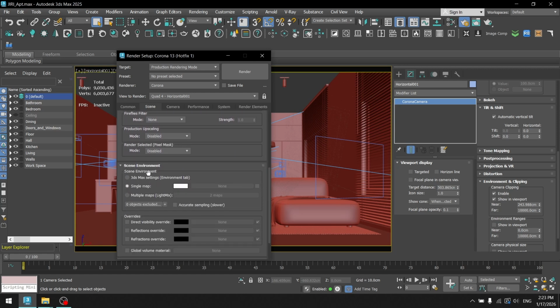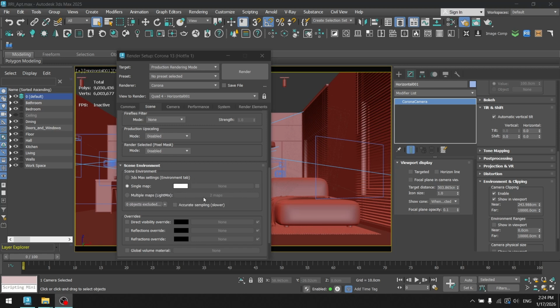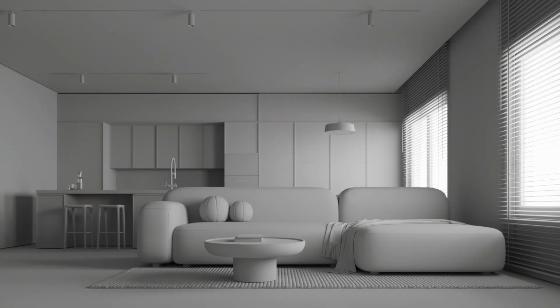As you can see here, this is my scene environment and I just use the white color. And sometimes you don't need to overcomplicate things. If it looks good on the render and it works for you, I mean, why not use it? So I just use the plain white color. And that's how the render looked without any materials.